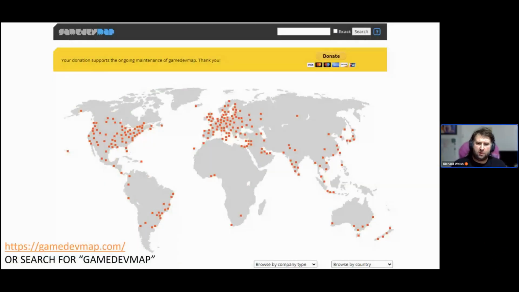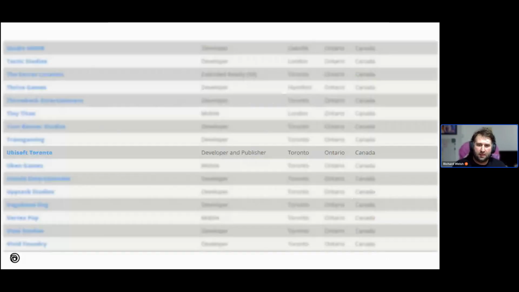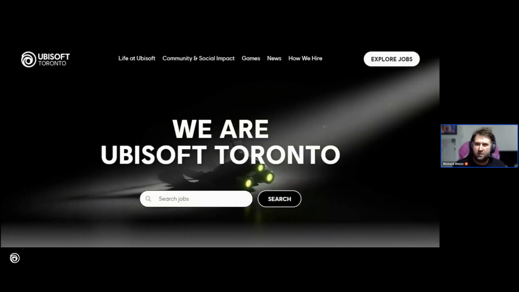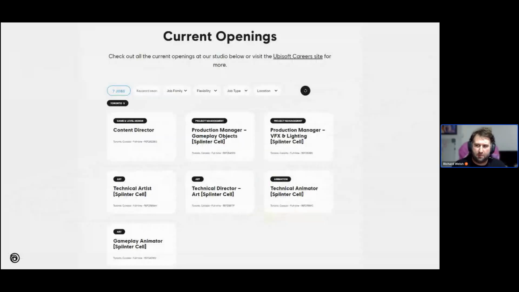So quickly, for anyone who's not used Game Dev Map before, and this is not sponsored, I'll just whiz through this quickly. This is what it looks like. You can either go to gamedevmap.com or search for Game Dev Map in Google. What you do is you click on one of these little red dots, and it will show you a huge list of developers, and you can see Ubisoft Toronto's there. I must have clicked the Toronto one. Well, hey! If you click on the blue link to the side, it will take you to their web page. And then for us, you can click on Explore Jobs, which takes you to the job opening page.